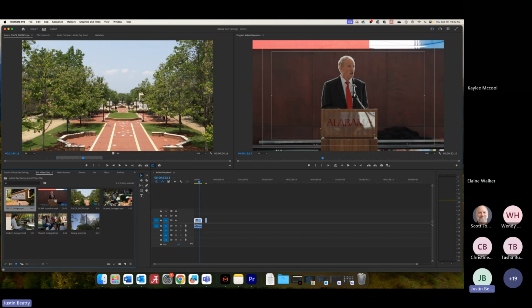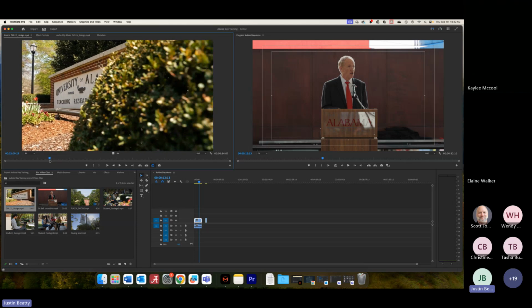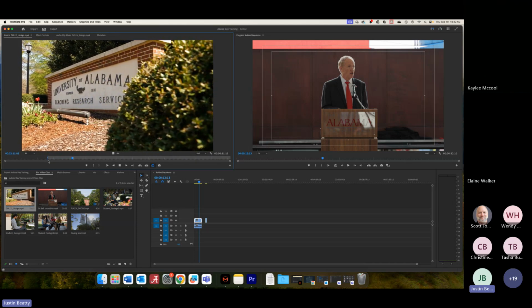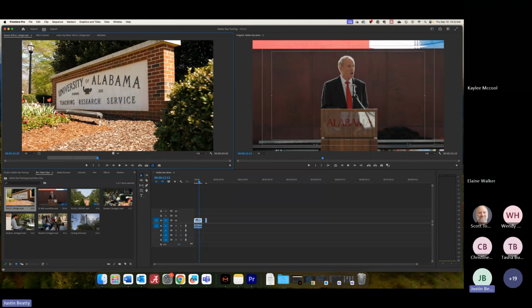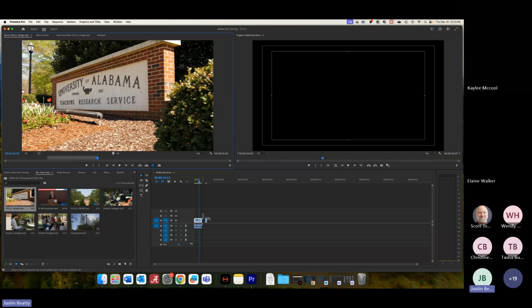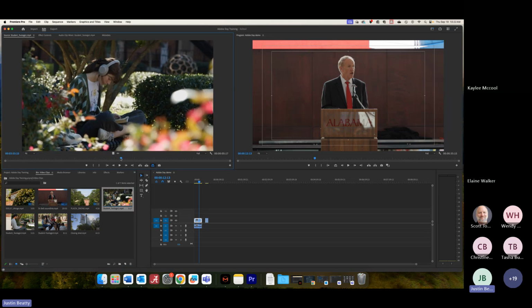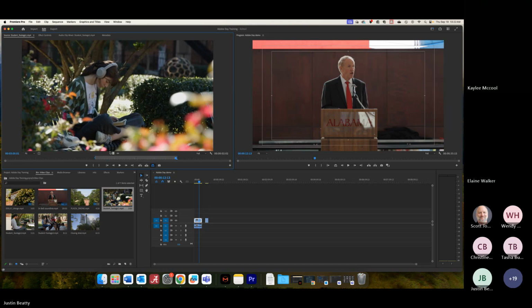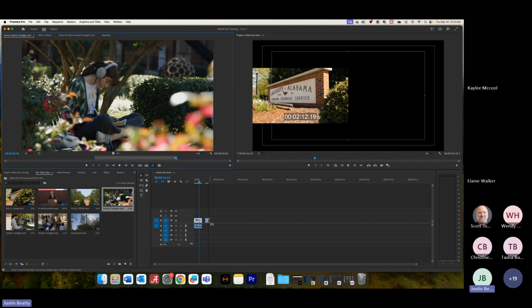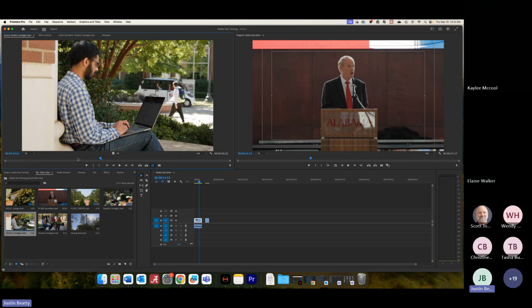So I'm going to quickly pull in a couple of these things. We've got a shot of the University of Alabama sign. Again, I'm double clicking to bring them up here in the preview window. I am setting an in point and an out point using the I and the O keys. And then I'm just dragging the pieces of the clip that I think are the best parts down into my timeline. You've got a student here, looks like she's using some sort of sketch pad. We'll select parts of that. Got a student here typing on a laptop outside. We'll grab a part of the clip that we really like.